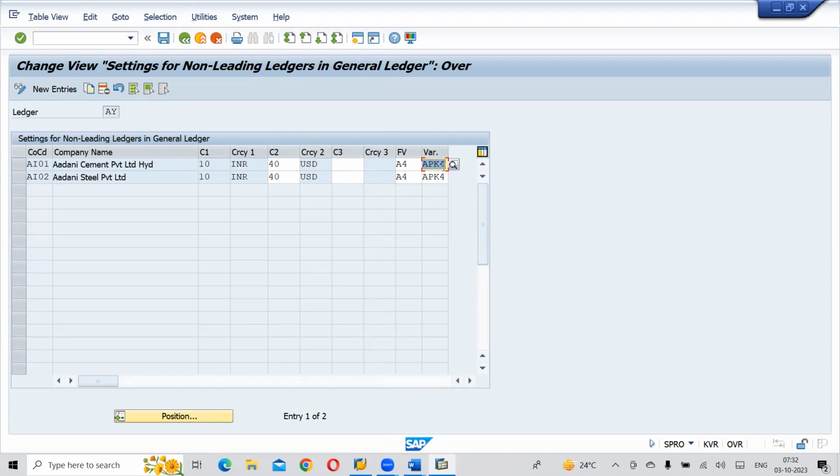Any questions? I have a question. So this is for reporting purpose, we're doing this for US GAAP report? Correct. Because the ledgers, the non-leading ledgers we are creating, those are all for reporting purpose only. Now, this company is one of our company codes based in the US.